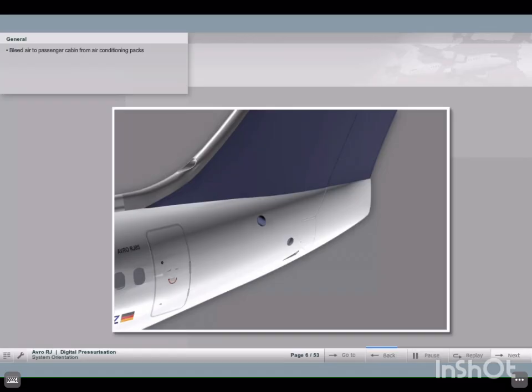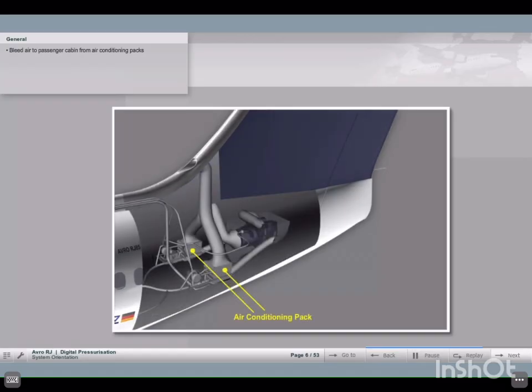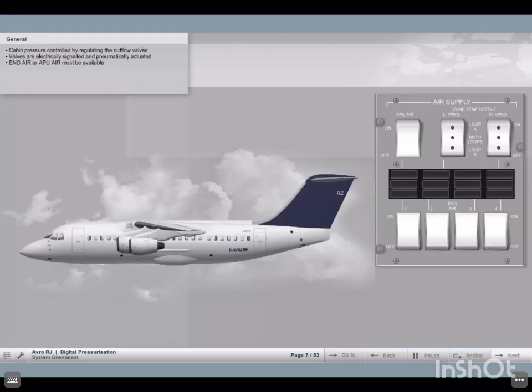Bleed air is supplied to the passenger cabin from the air conditioning packs. Cabin pressure is controlled by regulating the amount of air allowed to leave the cabin through the outflow valves. These are electrically signaled and pneumatically actuated. An air supply from any engine or the APU must be available for their operation.